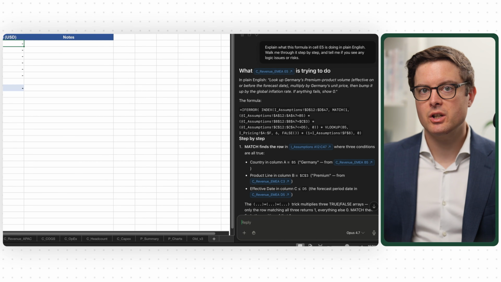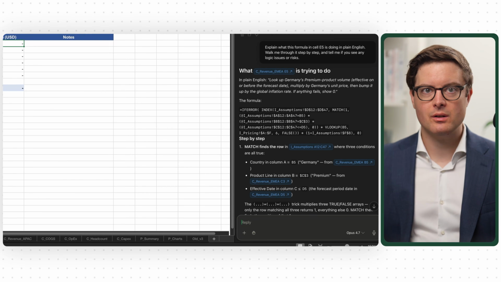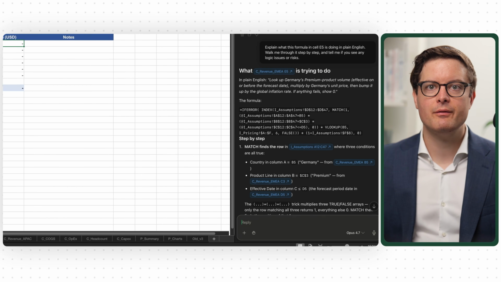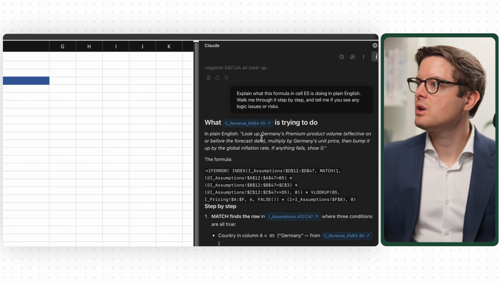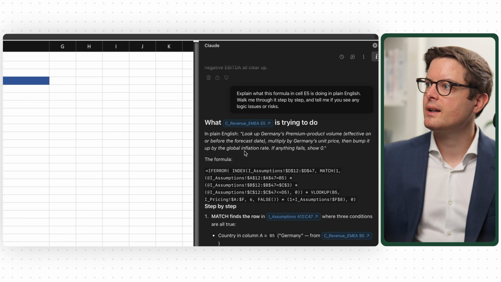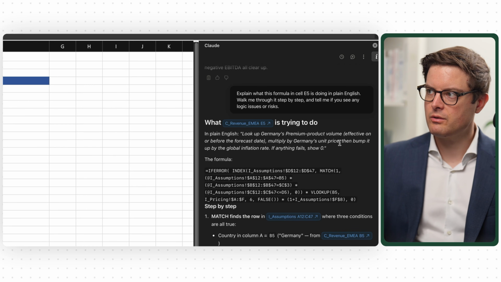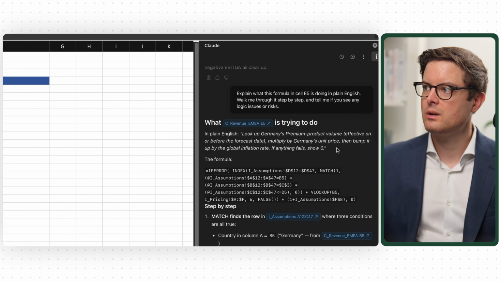First, the explanation is in plain English. Not "this is an index match array formula," but it looks up Germany's premium product volume effective on or before the forecast date, multiplies by Germany's unit price, then bumps it up by the global inflation rate. If anything fails, show 0.